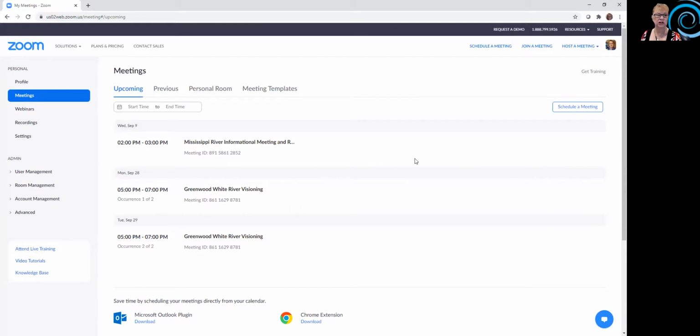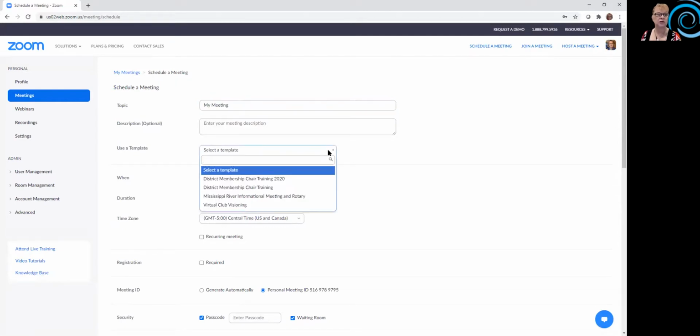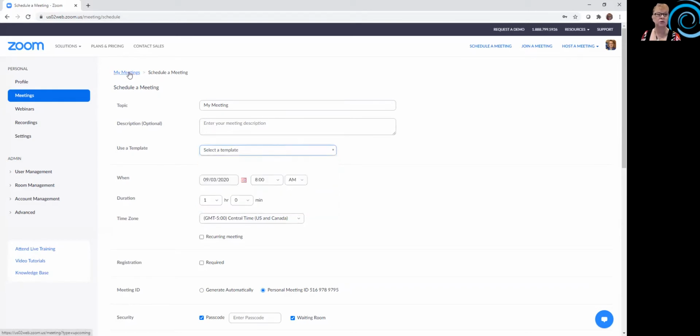In this situation, I've already logged into Zoom and I want to schedule a new facilitation meeting. So I will go to schedule a meeting, and you can call the meeting whatever you want. You'll see I have the opportunity to choose a template. So in this case, I have already saved a template called Virtual Club Visioning. We'll go back to that in a second. For facilitation of this video, I'm going to go ahead and choose a meeting that I've already set up and walk you through the steps, but that's how you would begin.